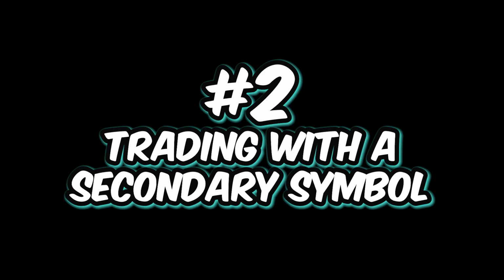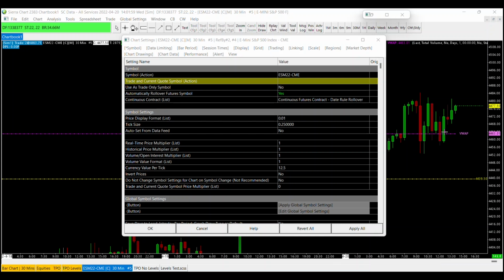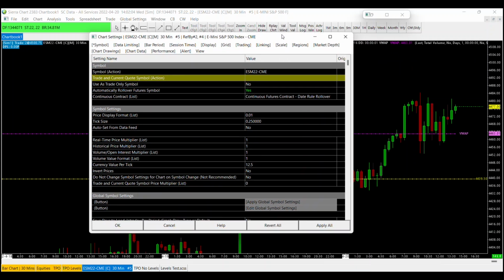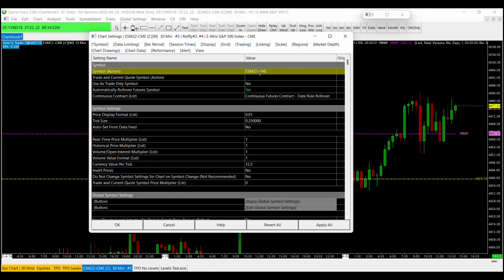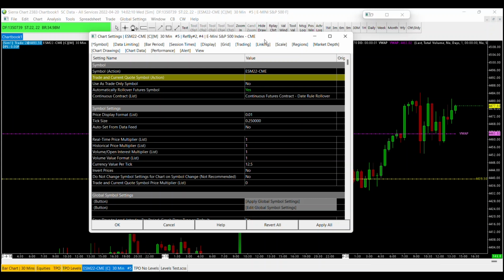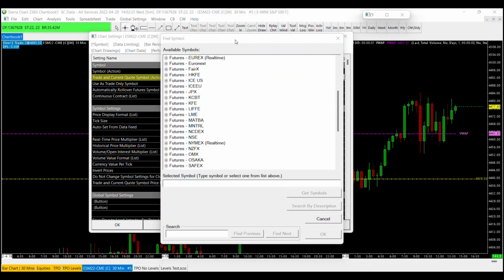Number 2, how to trade a different symbol than the one that you're looking at on the chart. Let's say we want to watch the ES, but we want to trade the micro ES. So what you want to do is go to the trade and current quote symbol area here, click select, so you get the find symbol window.